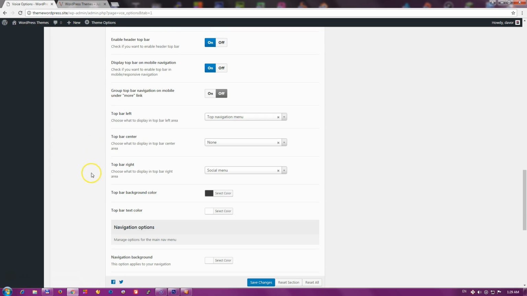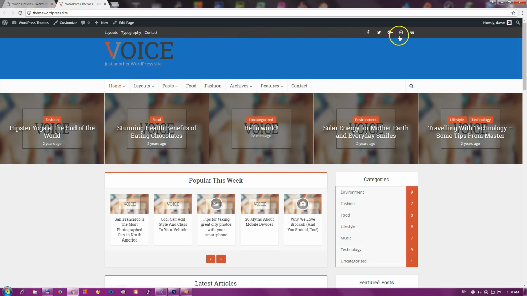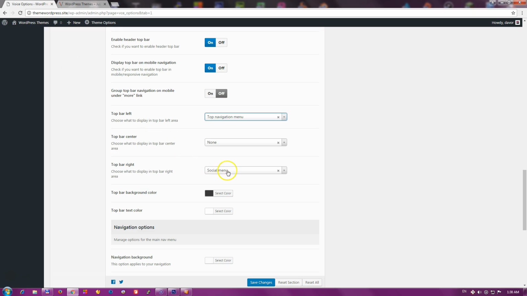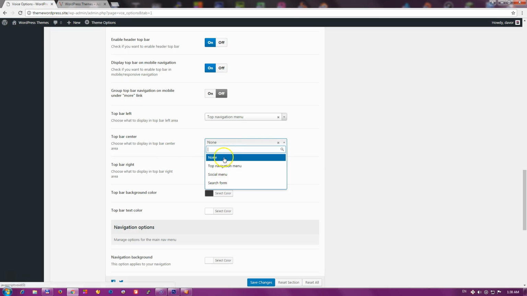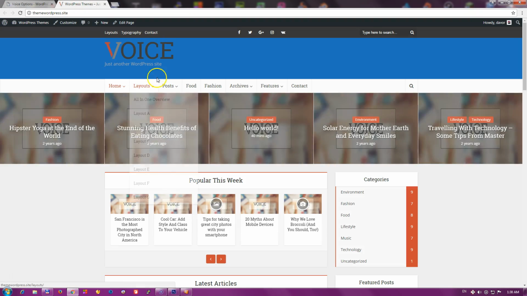There are some other color styling options for top bar color and background, and you can also choose places or items that will be displayed in these three positions in the top bar. As you can see, social menu is in the top bar right position. We can move social menu here and search form here. Save changes and it will look like this.